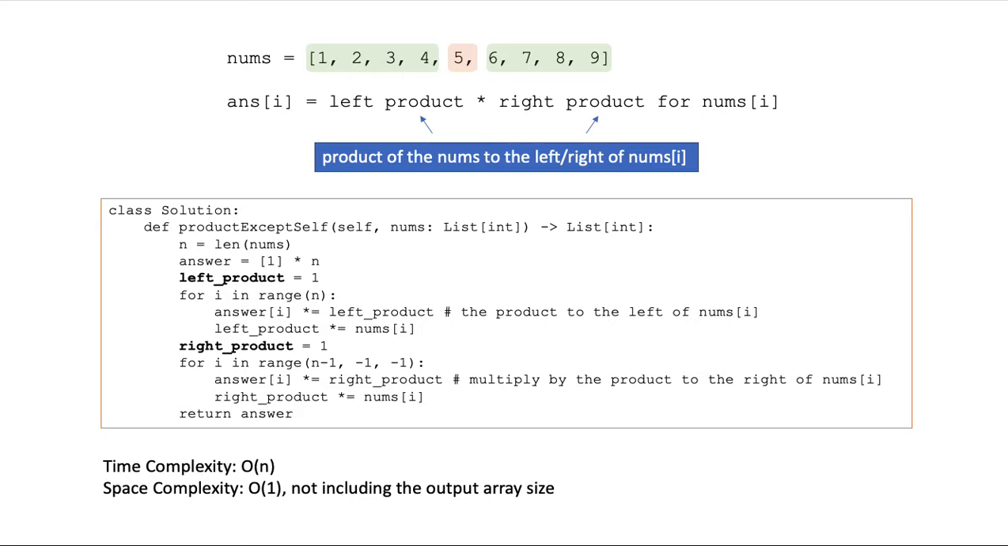Since we cannot use the division operation, one way to solve this question is to use the left product and right product for number i and multiply them together. For example, when i equals 4, nums[i] is 5, and the left product is the product of those numbers to the left of nums[i], and the right product is the product of those numbers to the right of nums[i], and we multiply them together. And we can do this programmatically.